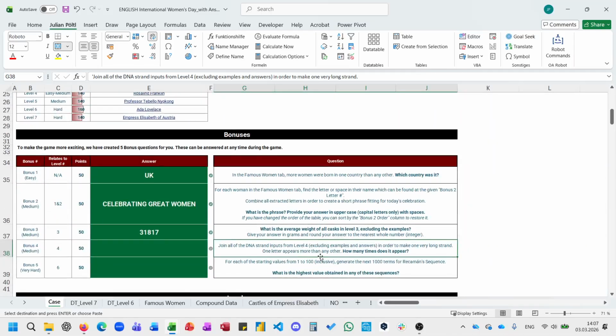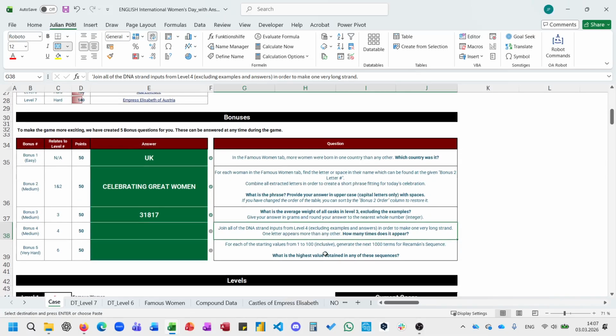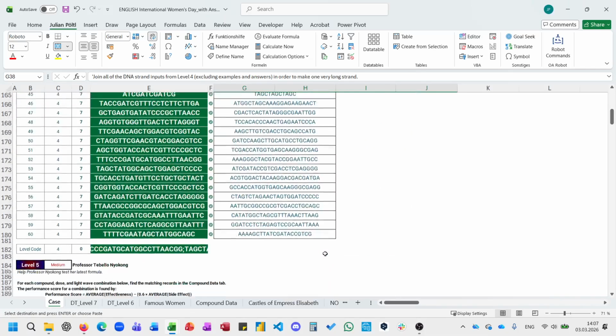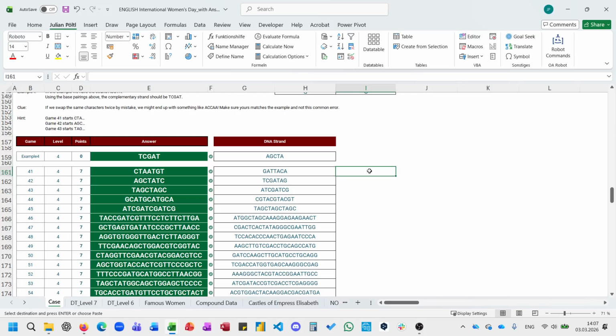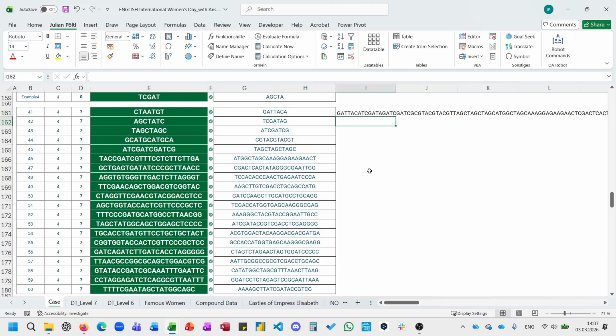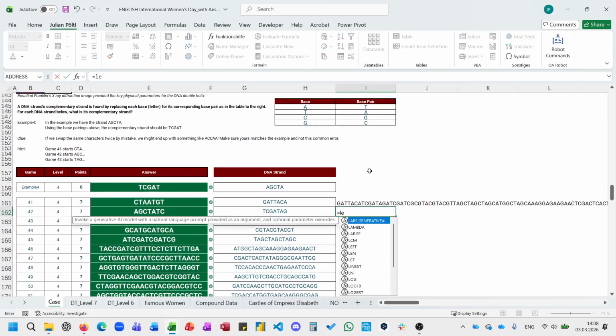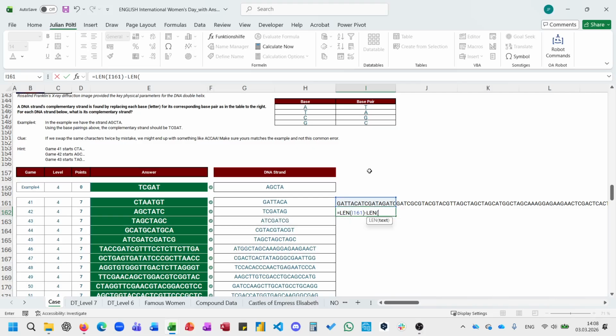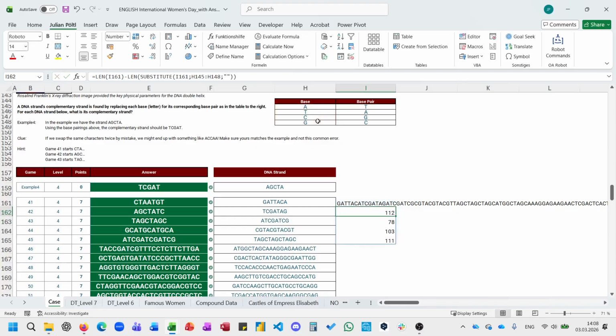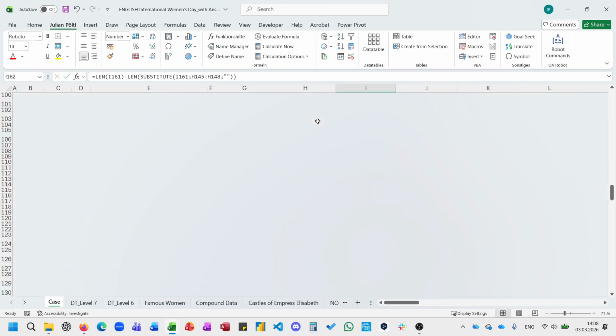What was inputs? So CAT of the inputs, and then LEN of this minus LEN SUBSTITUTE. 112.